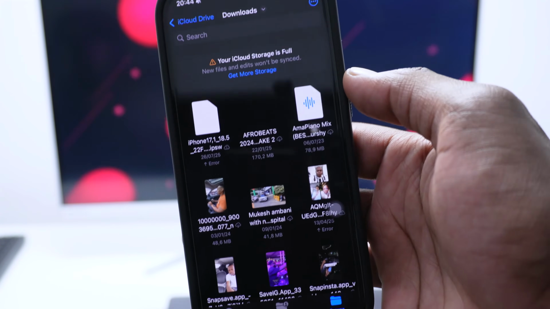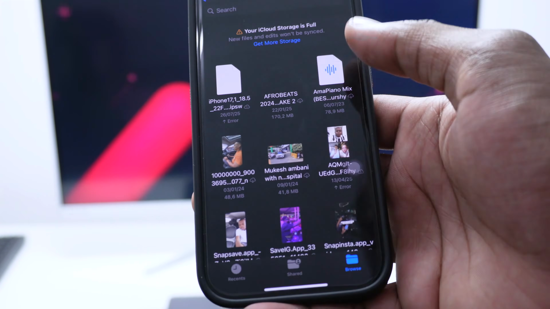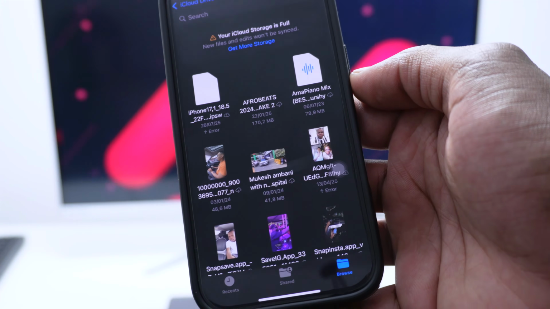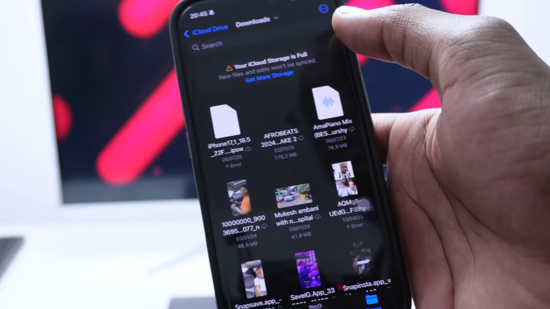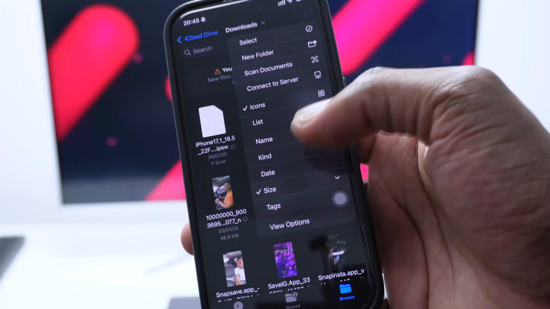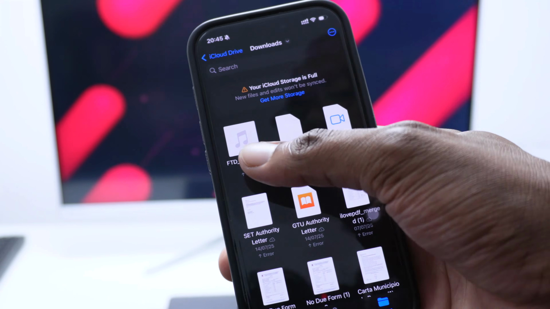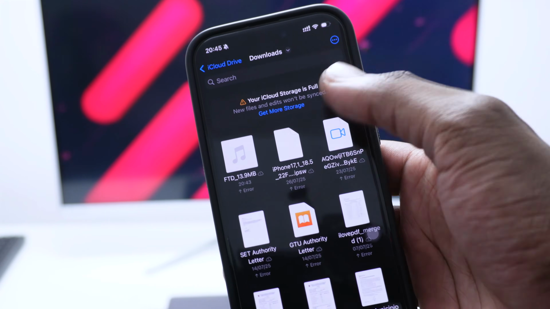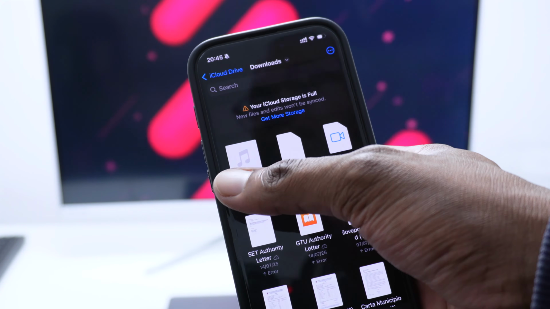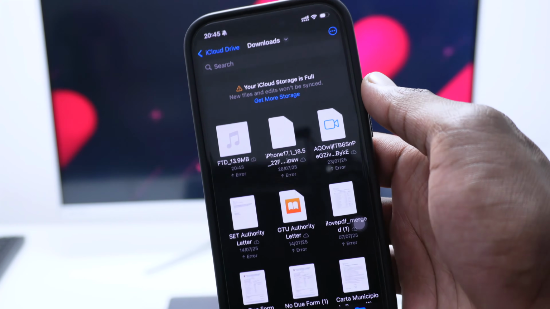Once you have all the downloaded files, you can now access them by simply opening and listening, or to view a specific file. Now, you can also sort them by size, by name, by date. If you tap on date, you'll see that the most recent files will show up first, which is this one right here that I've just downloaded, as you can see.